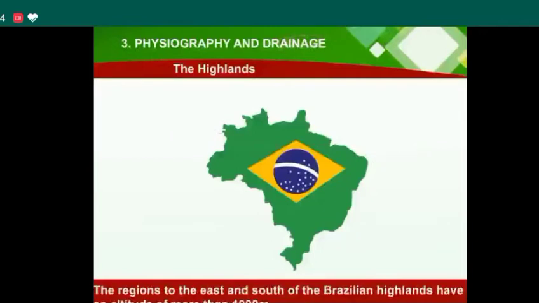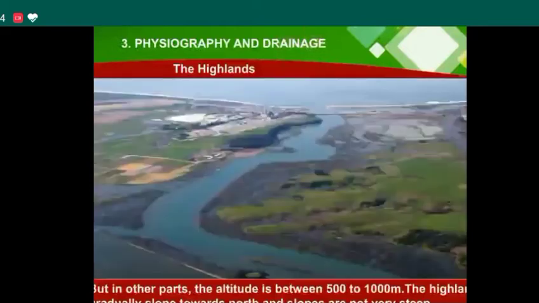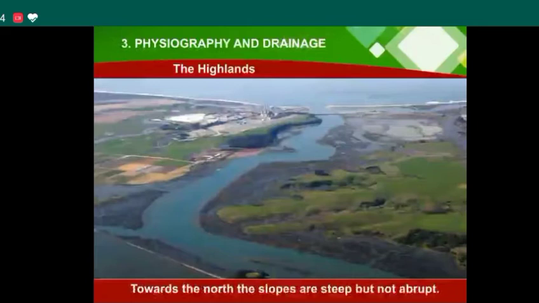The region to the east and south of the Brazilian highland has an altitude of more than 1000 meters. But in other parts the altitude is between 500 to 1000 meters. The highlands gradually slope towards the north and the slopes are not very steep. The tributaries of the Amazon flowing through this region make rapids and waterfalls. Towards the north the slopes are steep but not abrupt.